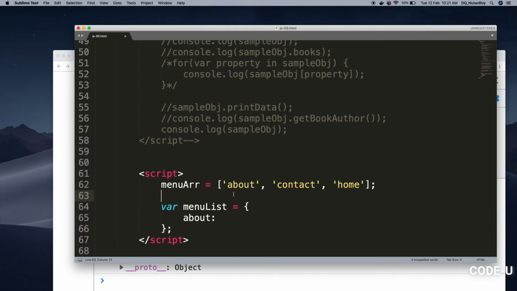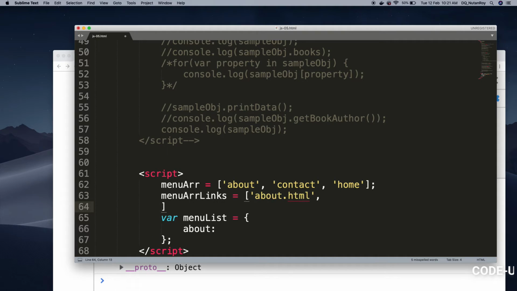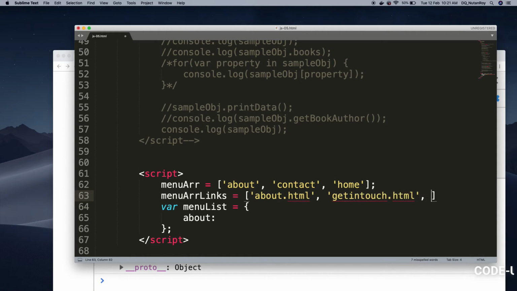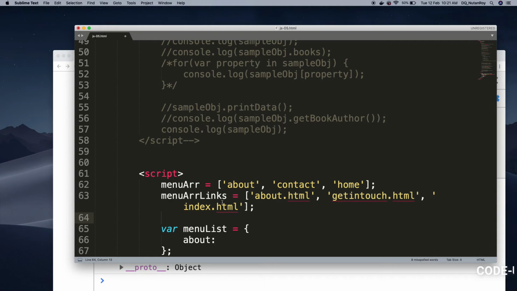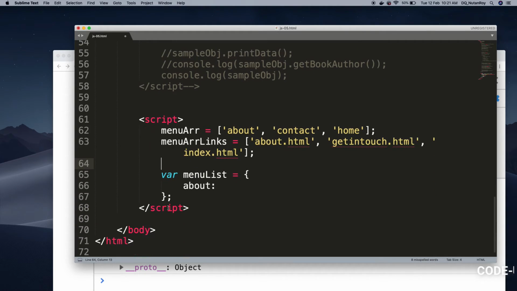So where that page goes, let's say I need to give some anchor tags there. Where will we store that? For that I need to maintain another array, right? About link is about.html. Contact is get in touch.html, something like that. Home is index.html. So the thing is, we need to map it.